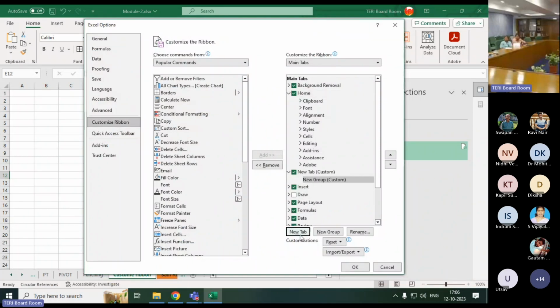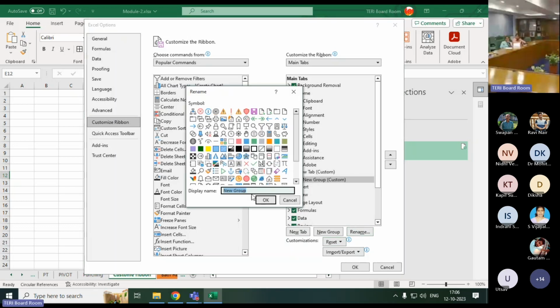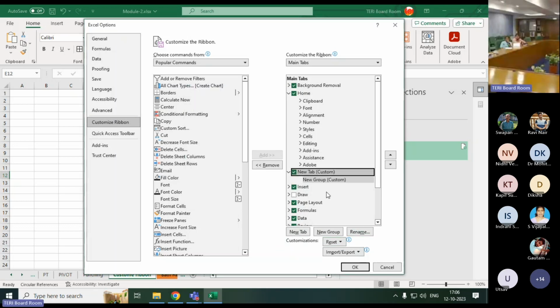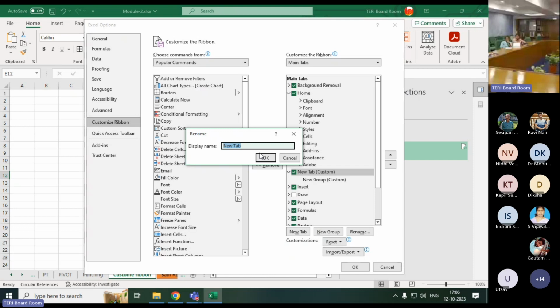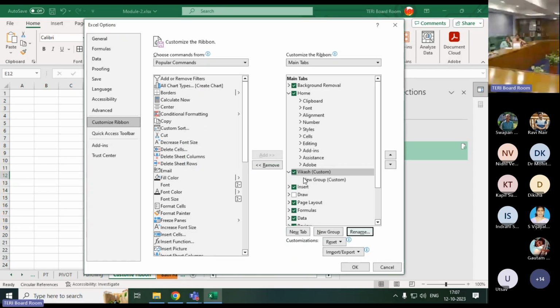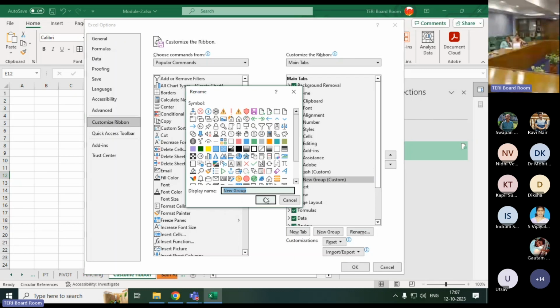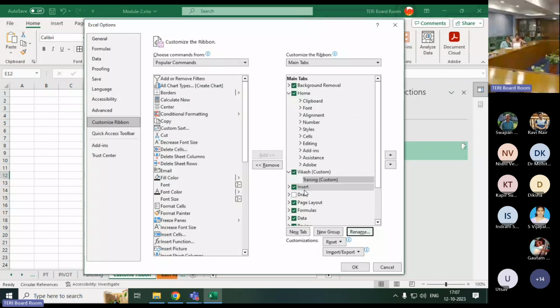Click on New Tab. Now name it. Click on the tab and rename it, for example, Vikash. If you want to create a group according to you, for example, I am creating a group named Training. Now I need to select the tools which will come in the Training group. Like I need Flash Fill, so I'll find it from there.